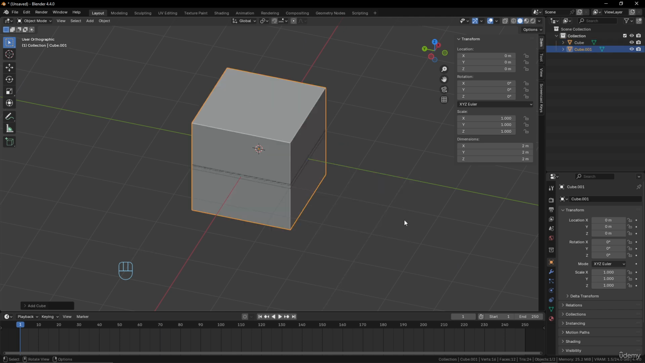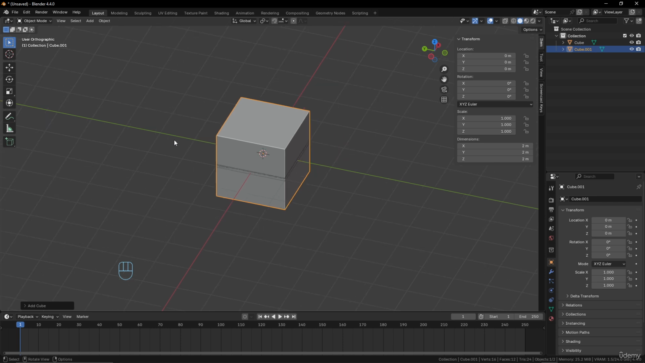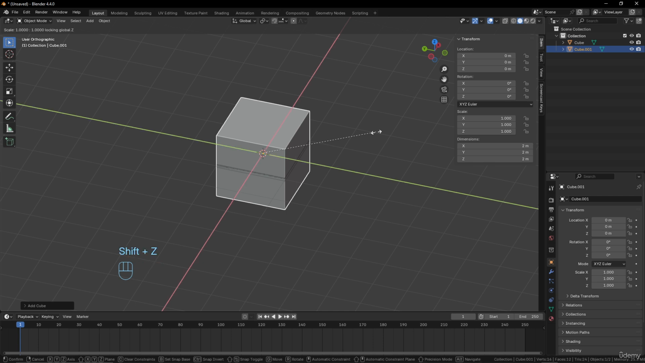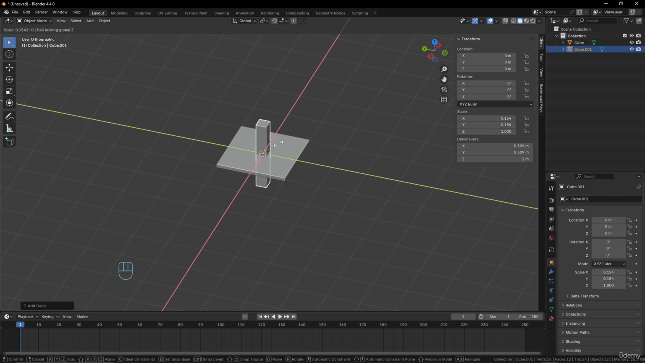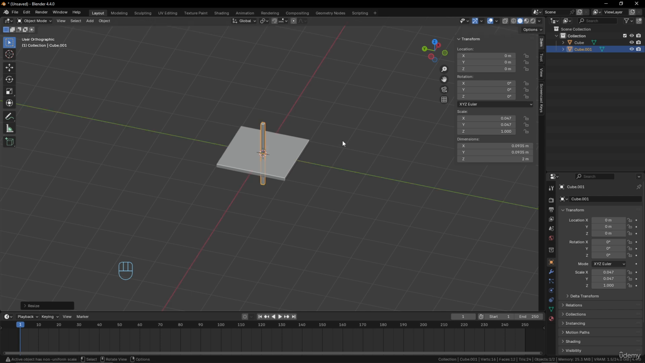Now I would like to scale along the Y-axis and the X-axis at once. So I use the Shift technique. I press S, and I want to exclude the Z-axis, so I press Shift Z. As you can see, you have this kind of behavior. It will be perfect to make a kind of pillar shape or foot shape for our table. Perfect.